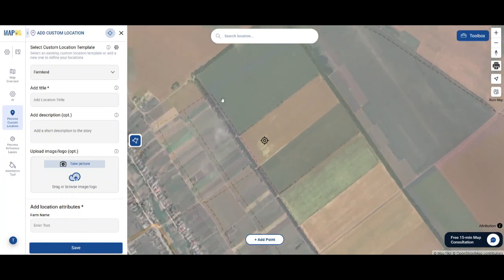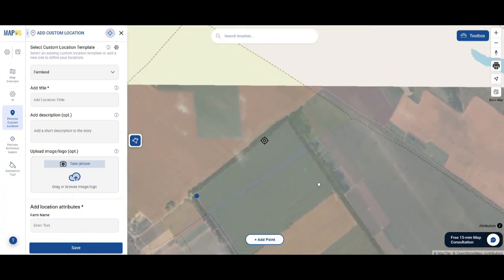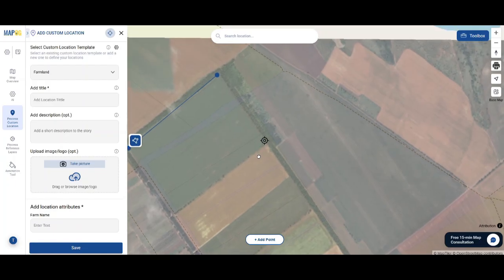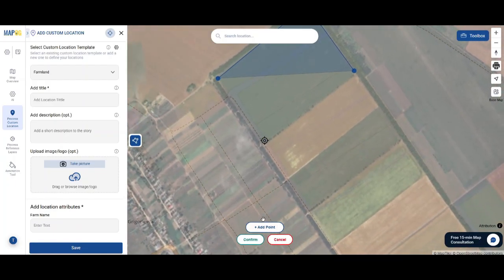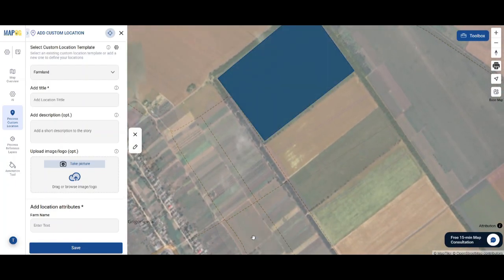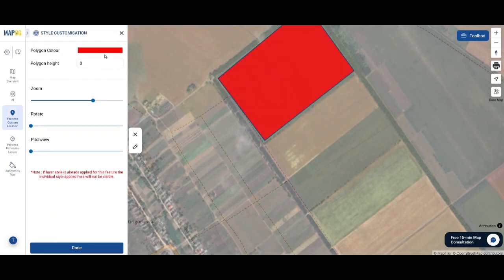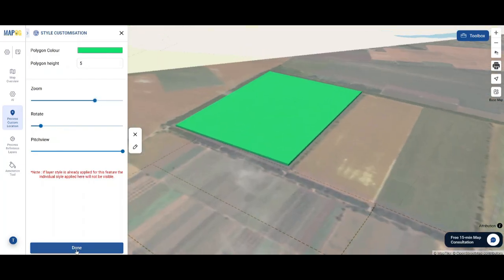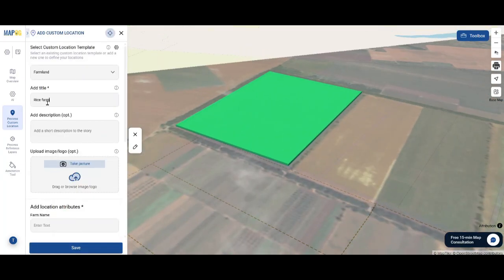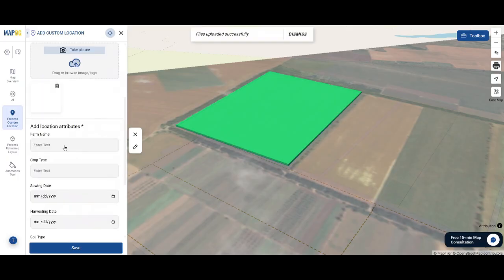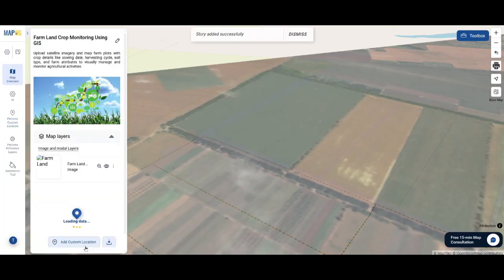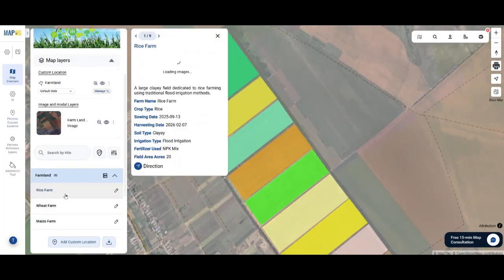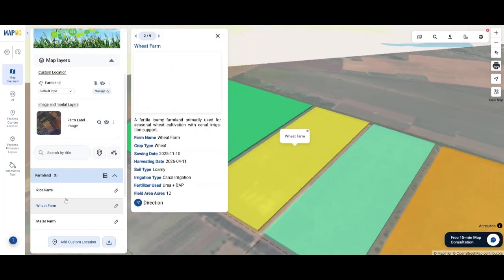Using the Draw Polygon tool, mark the farmland boundaries by adding points along the edges of the field. Once the polygon is complete, click Confirm. Open Edit Attribute to assign suitable color and height, and adjust zoom, rotate, and pitch view for better visualization. Add information like farm name, description, images, and crop details. Then save. Repeat this process for all farmland areas.